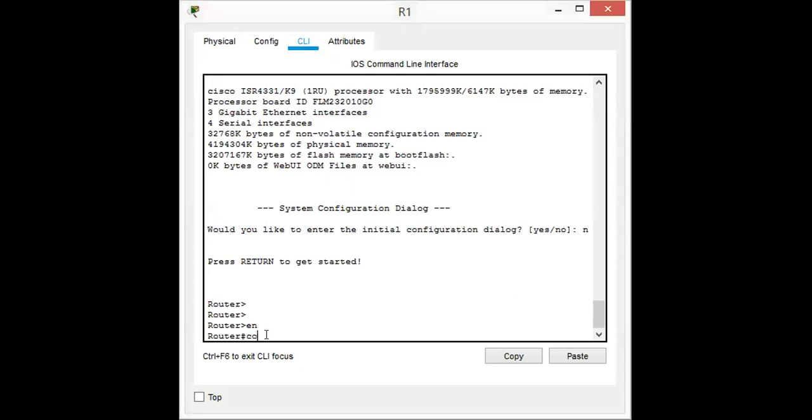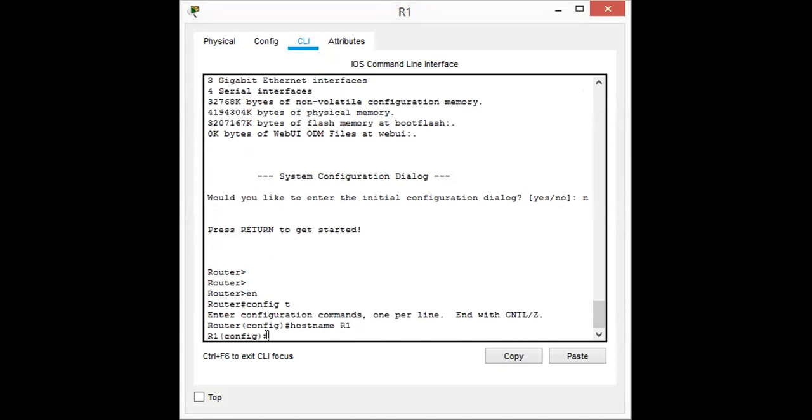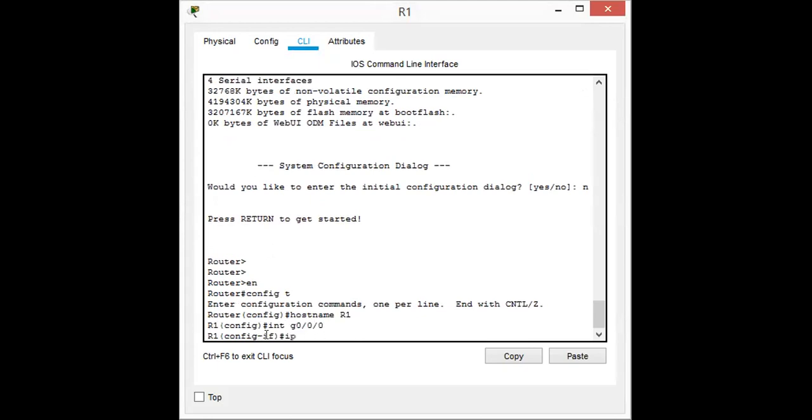So I'm going to configure, and say config what? Config T. Right? And then the host name is what? Okay. R1. Thank you. Now you're going to enter the interface, which is interface G0/0/0. Are you seeing it? And then you assign the IP address. The IP address we are giving here is 192.168.10.1.